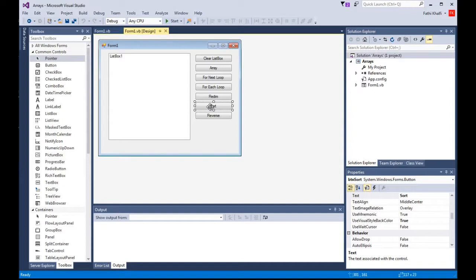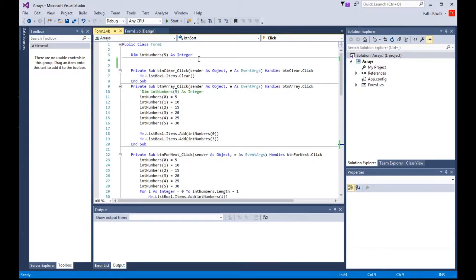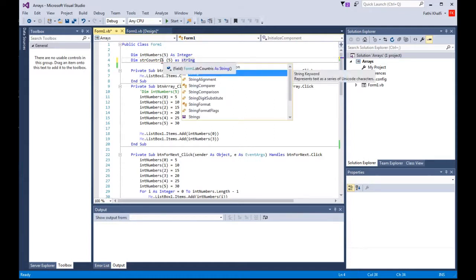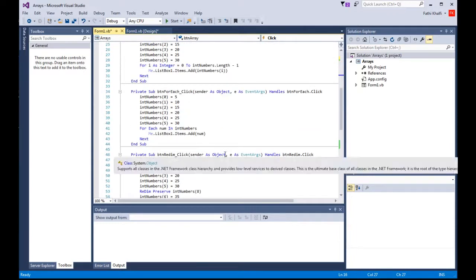I'm gonna double click the sort button to create a click event. Before I do anything here, I'm gonna go to the top and create a string array. I'm gonna say dim strCountries, and set its size to 5 as string. You can use dim here or you can use private, it's up to you. There is no harm if you use dim.